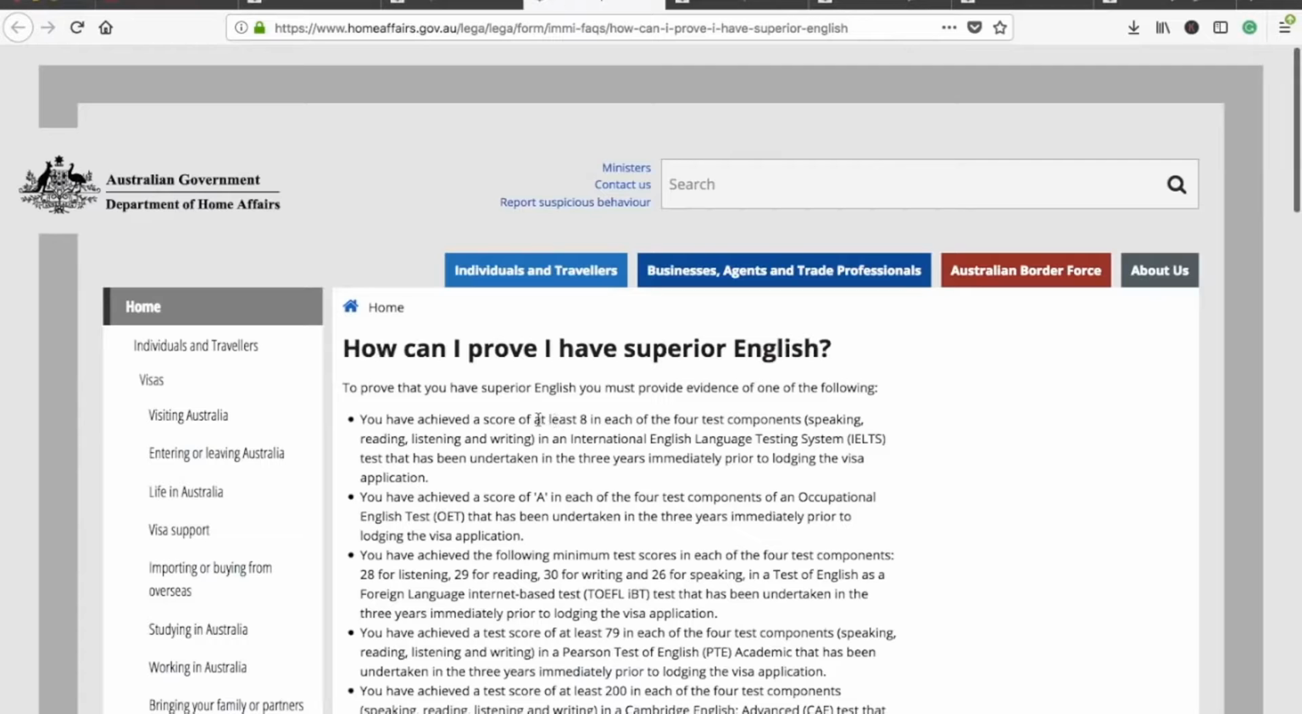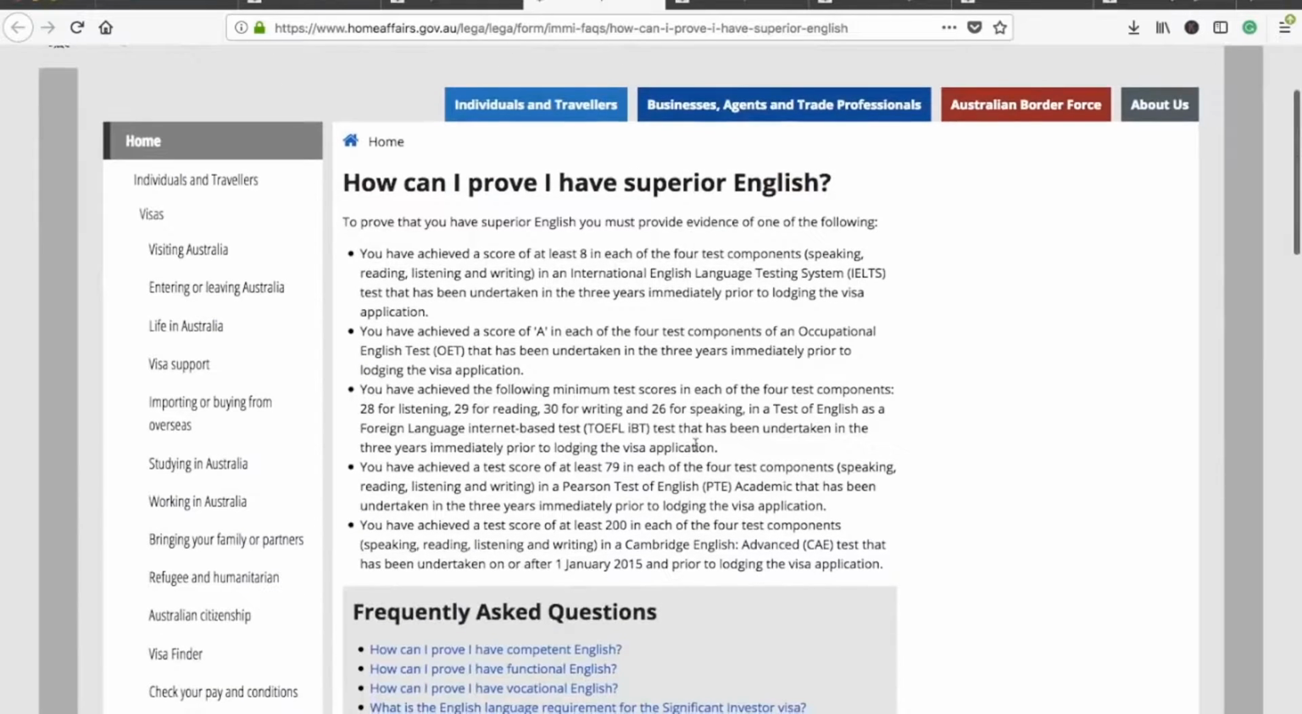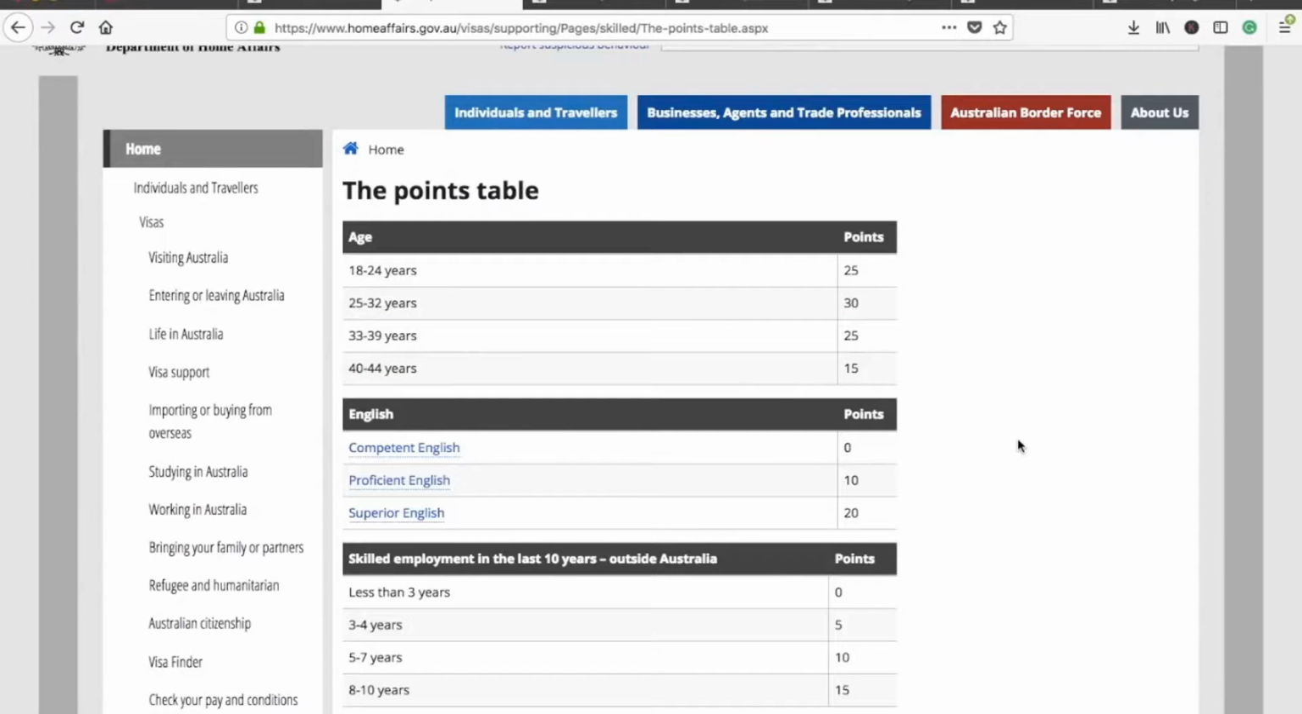Superior English means you should have 8 bands in each of the sections of IELTS. Please make a note that if you have 7.5 in even one of them, you won't score 20 points. So please make a note of that. Similarly, you should have at least 79 points in each section of PTE Academic, or at least 200 points in each section of CAE, and you can check the score for TOEFL IBT as well. So guys, this was about the English.